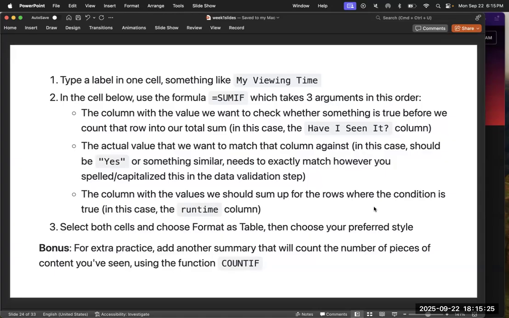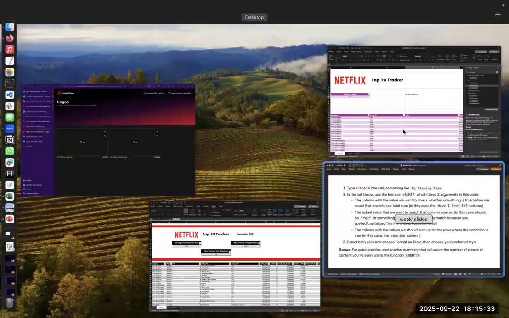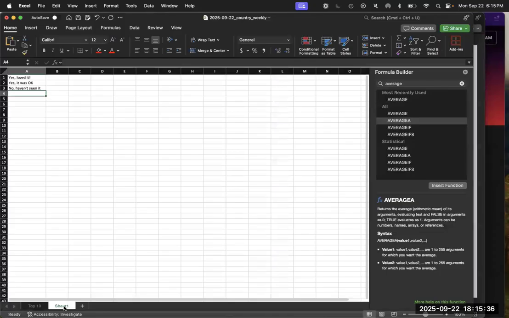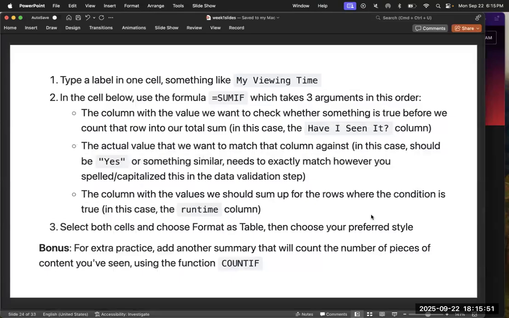The second thing I'm going to give it is what should it look for in that column? What value should it match that column against? In this case, it should be one of the values that you put in your other tab when we did the data validation. I typed in some silly "yes, I loved it," etc. Maybe you just typed yes, no. Whatever that value is, we need that exact text as our second argument. Then the last argument is the column that it should actually do the math on. What should it add up? In this case, that's our runtime column.